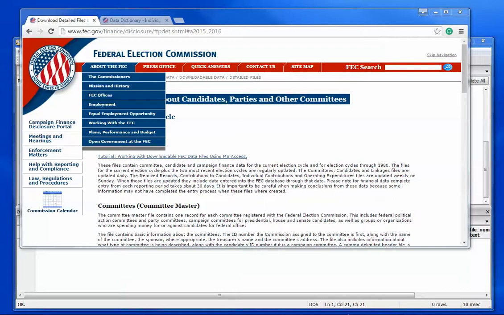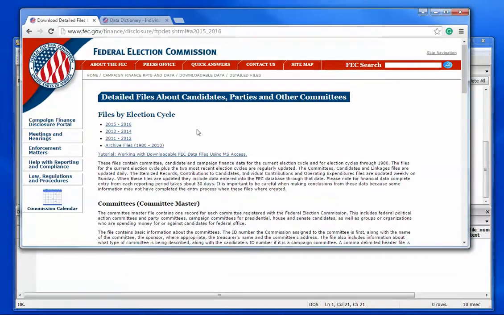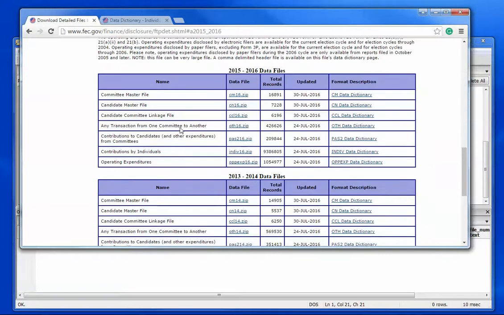So with that in mind, the first thing I did was I headed over here to the Federal Election Commission. And so you can download files by cycle. And so you can take a look at the 2015 through 2016 data files. And you can see contributions by individuals. And you can see that for the 2016 cycle. And looky here, that is 9.3 million records in this download here as a zip file.